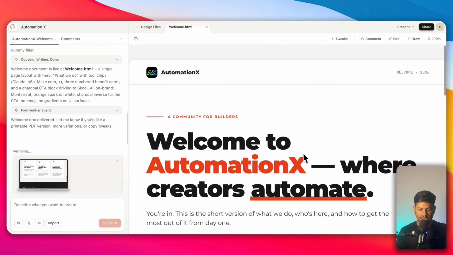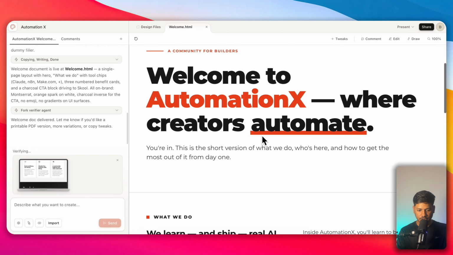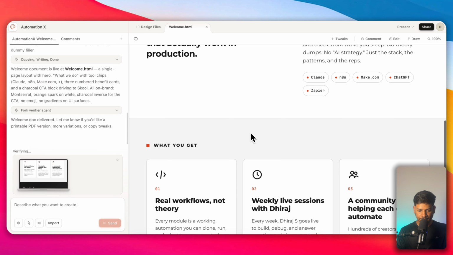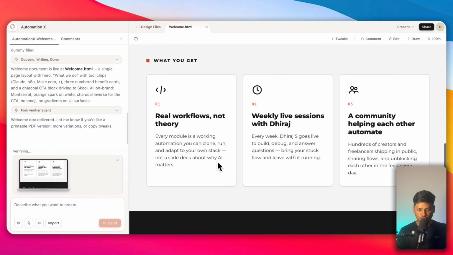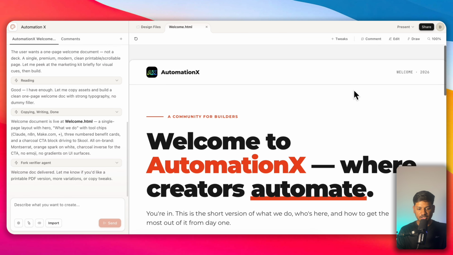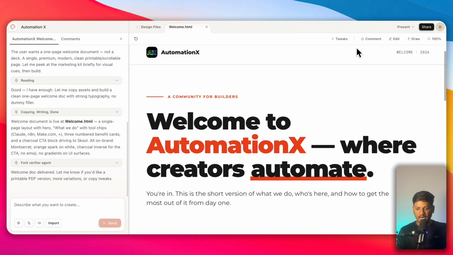Based on what I have asked, it has given me this page: a community for builders where creators automate. Then it has mentioned what we do, and here it says what you get, and here it says ready to automate, join us on school. Now if I have to make any kind of modification here, I have multiple options.